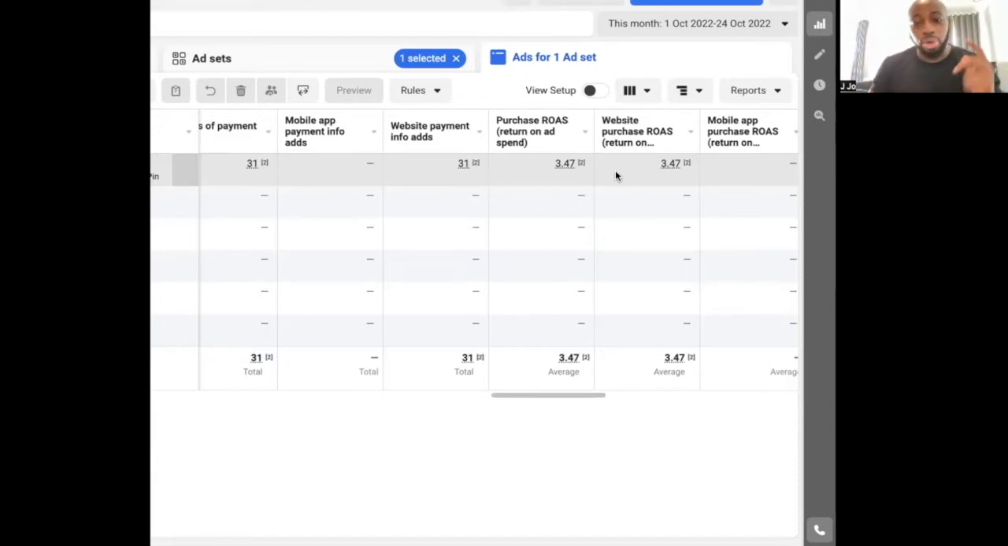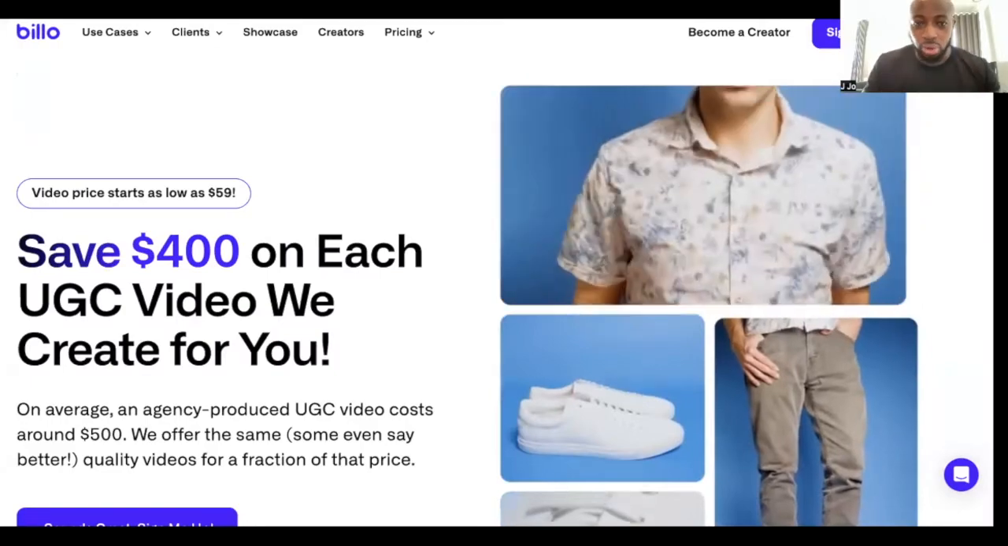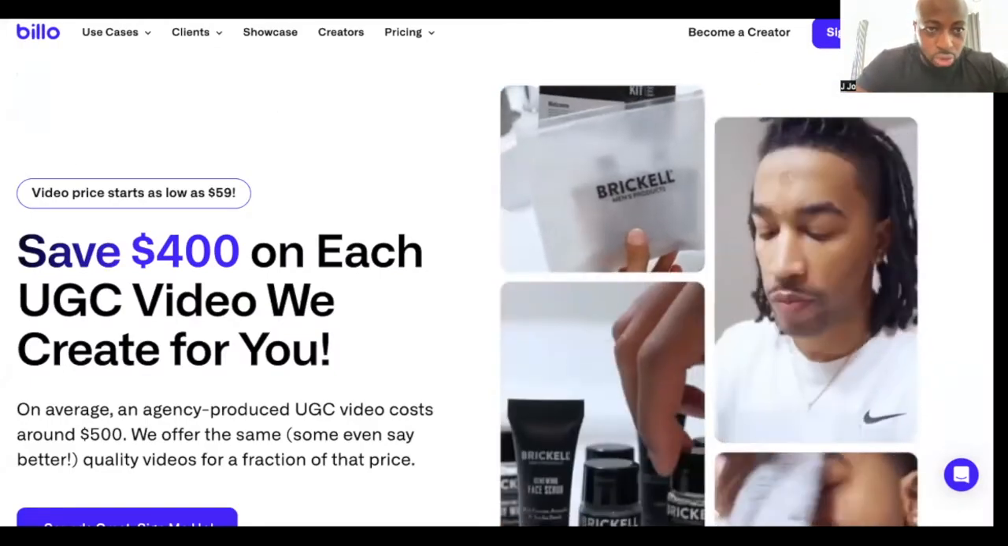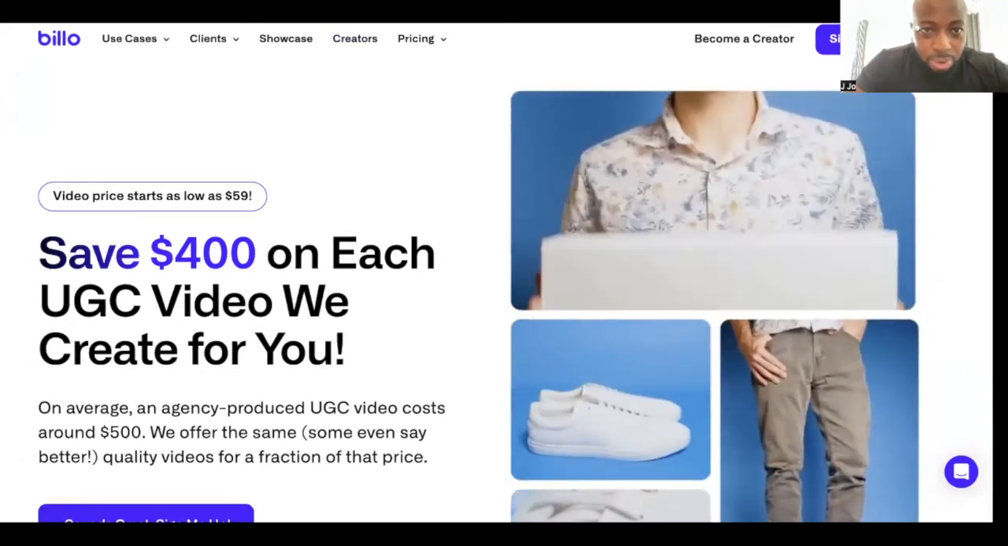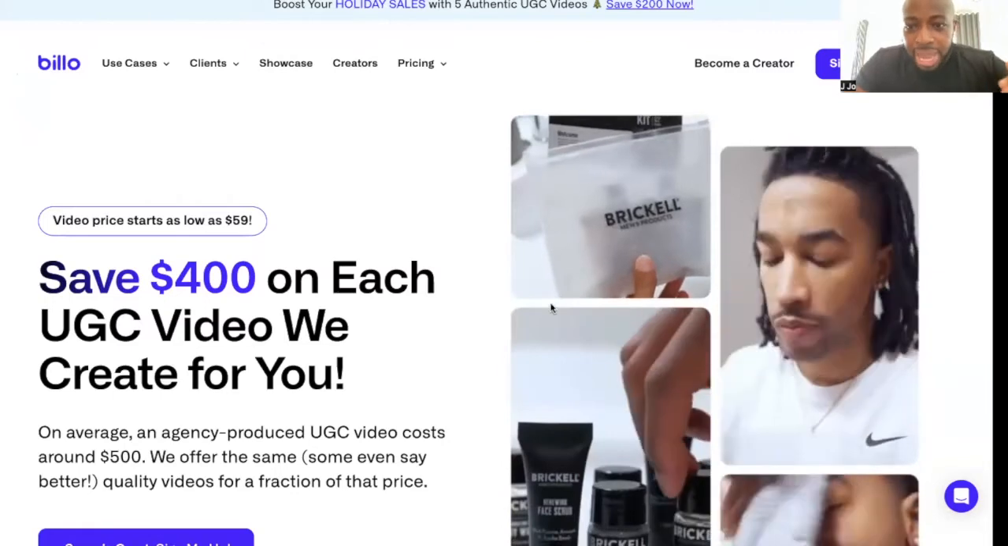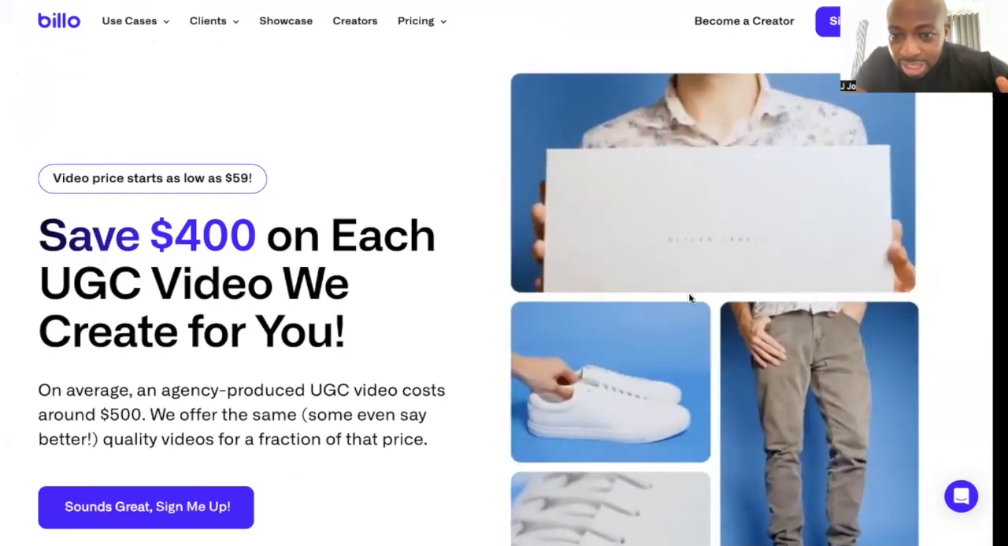So guys, I'm going to show you. You want to go to a website called Billo. It's called billo.app. So type that into Google, billo.app. Right now, they're doing holiday sales. And guys, as you can see here, all of these are UGC ads.